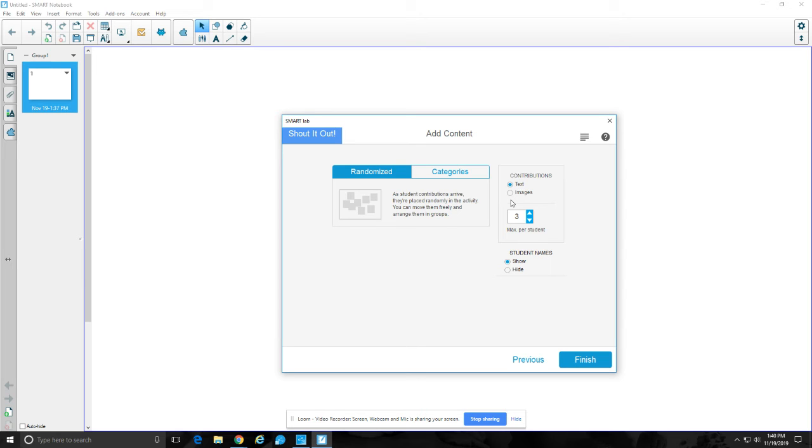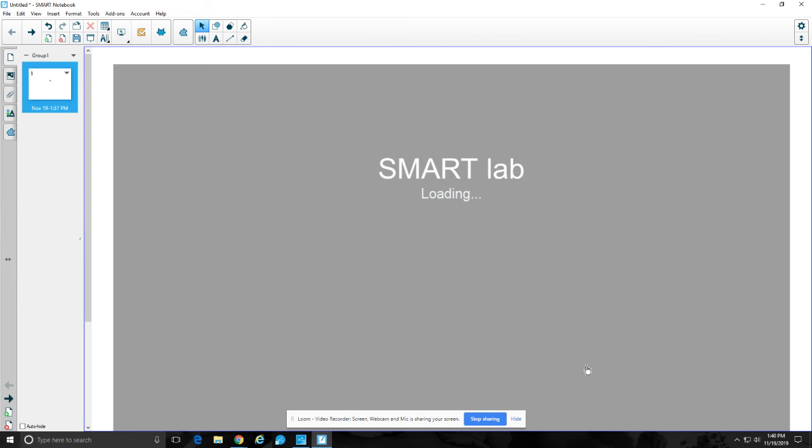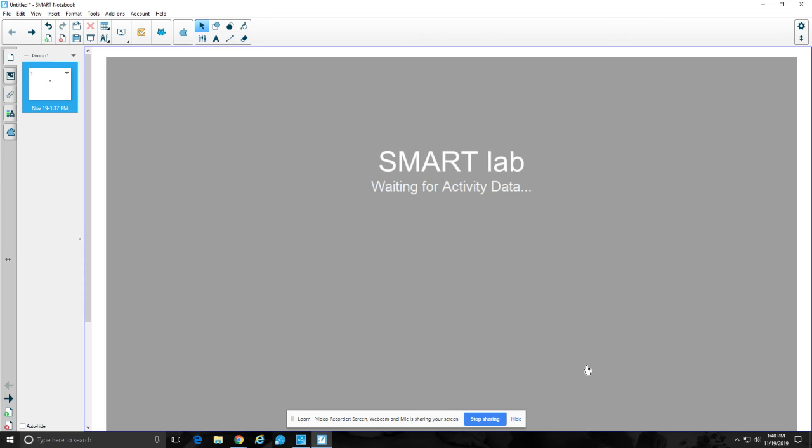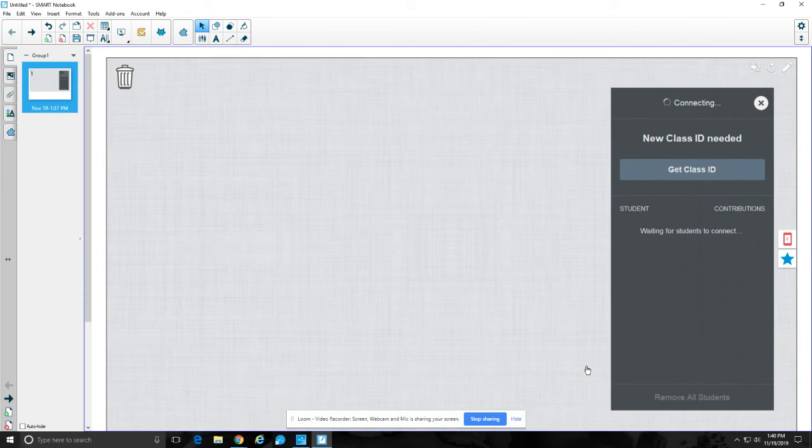So let's just say for this example, I'm just going to do text only, and I don't really want categories for sorting. I'm just going to do random. And then I just hit finish. That's all it takes to set up your Smart Lab. And again, this is the most basic one to start with. So it's going to load up here. As long as you're signed in, everything's going to connect correctly.